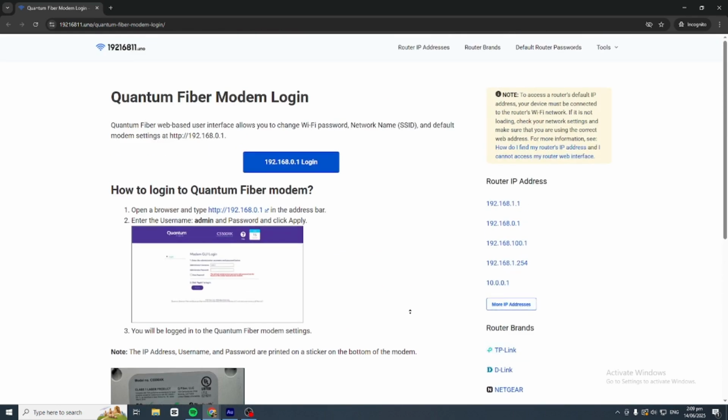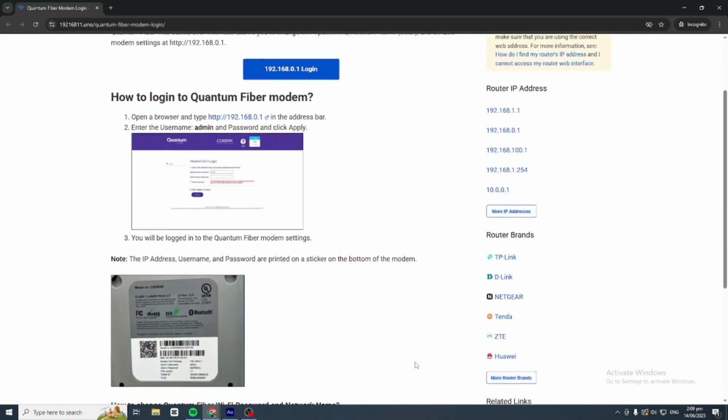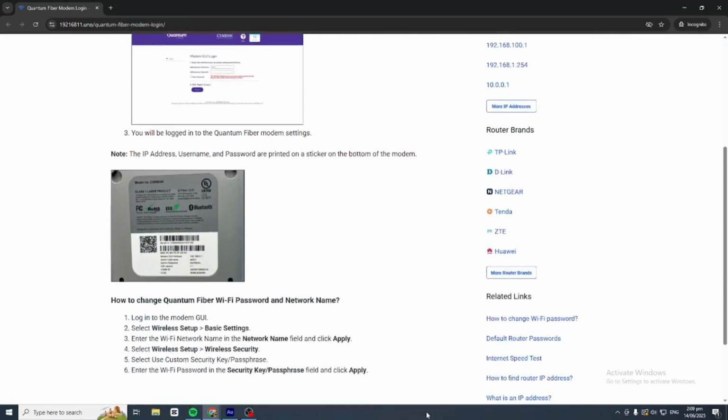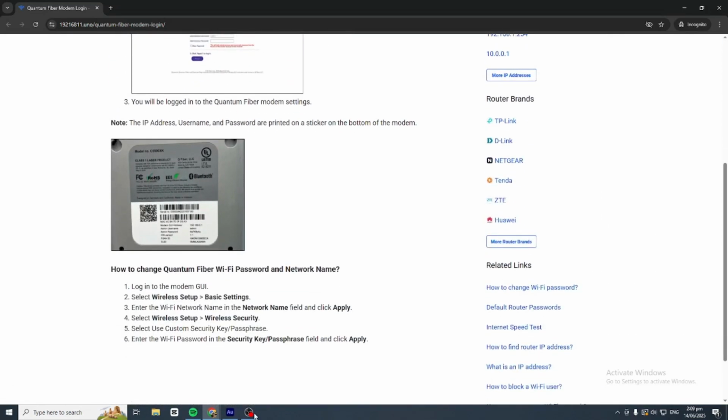If you run into issues, try restarting the equipment or use the troubleshooting guide in the app. For more help, contact Quantum Fiber Support through their app or website.